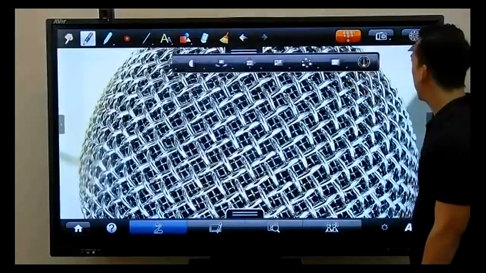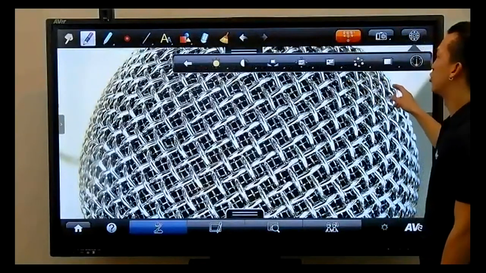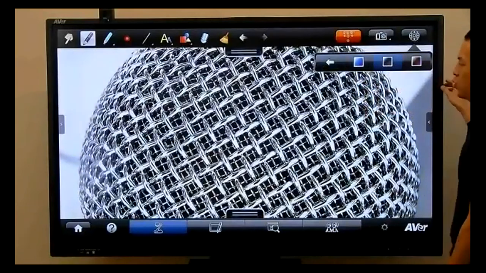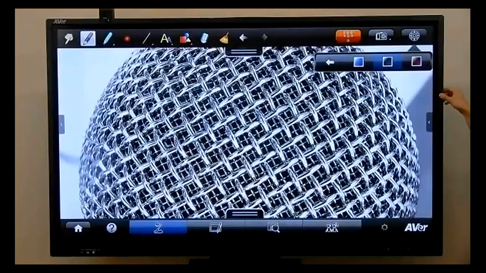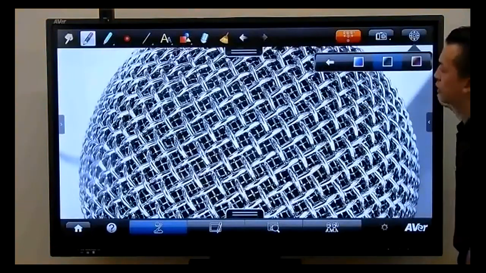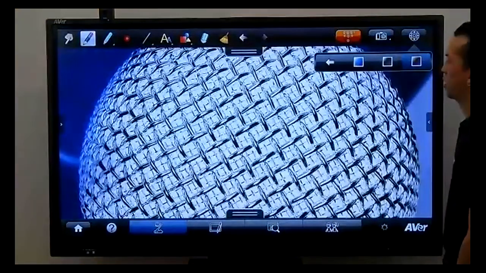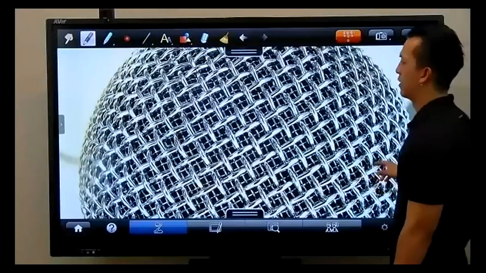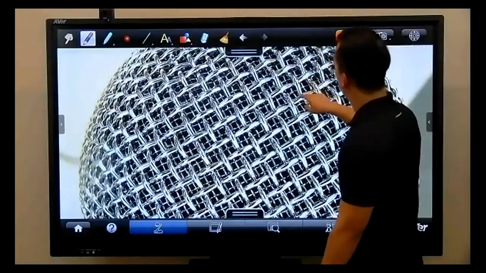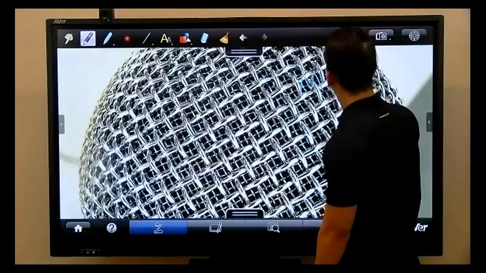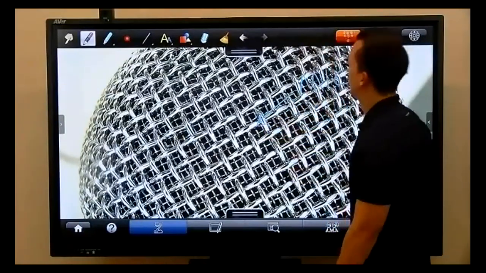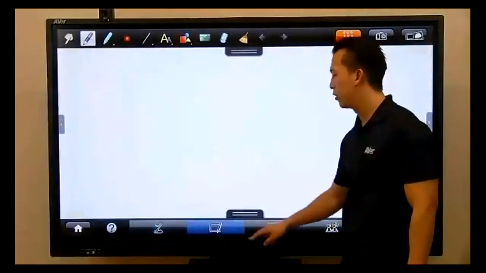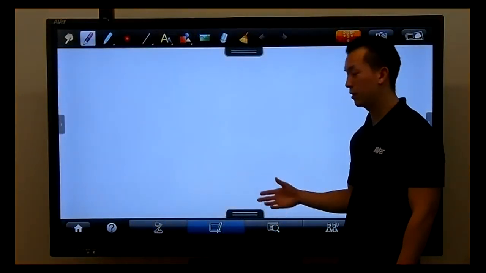I also have some camera controls, such as adjusting the color of it. So here I can turn it to black and white, or I can turn it to an inverted color. Just some little options that we have here. And then of course, I'll just write mic. Take a snapshot.